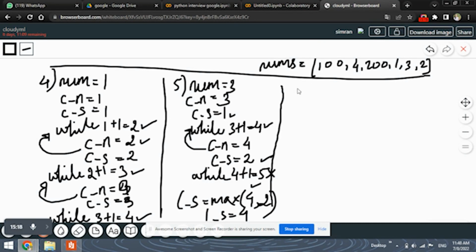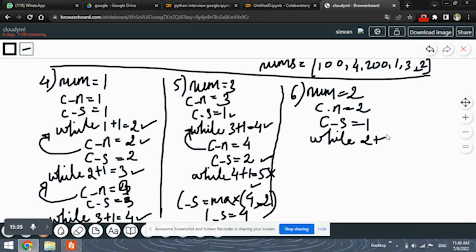Now let's move ahead with the last iteration, the number 2. You need to again perform the same steps. The current number will be 2, the current streak will be 1. So again start with the while loop. While 2 plus 1 equals 3 is present in the list, the current number will be incremented to 3 because the current number was 2, so plus 1 will take place. And current streak will also be incremented, so it will be 2.